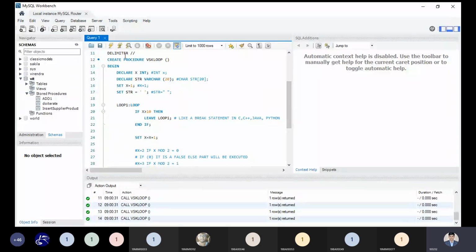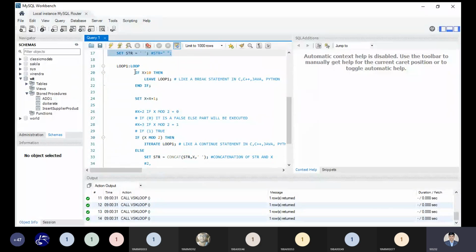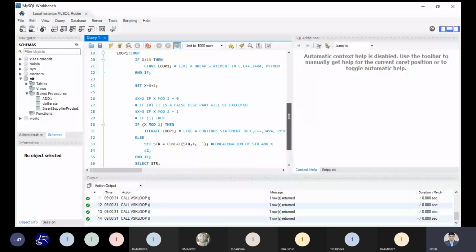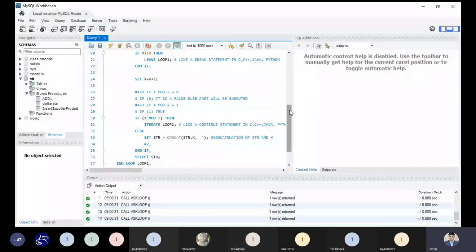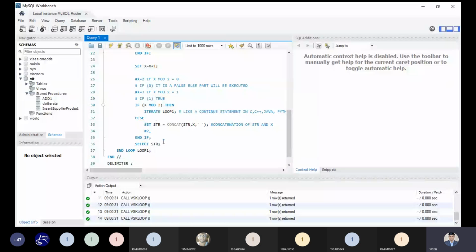See, first we have the delimiter, create procedure bsk loop, and declare x as integer. Here we have declared two variables. x is equal to 1, so we are assigning a value. There is no issue. And inside the loop, if x is greater than 10, the loop will be terminated over here. But here x is starting with 1. So finally we got the answer, and from this part everything will be executed.